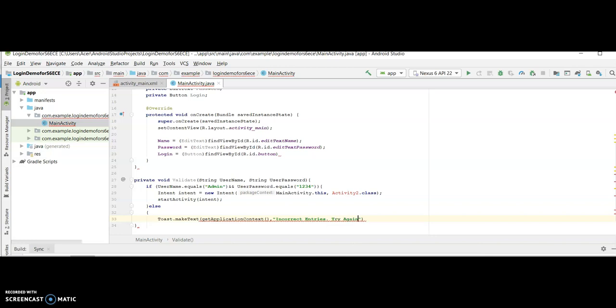I am giving it like this, and I need to specify how long this thing should be displayed. So I would be giving a specification over here, toast dot length, it's long, and I'll be calling the method dot show, just specify over here.